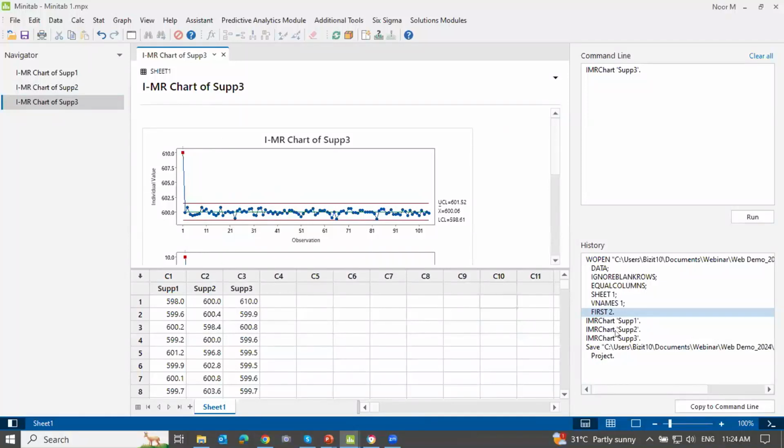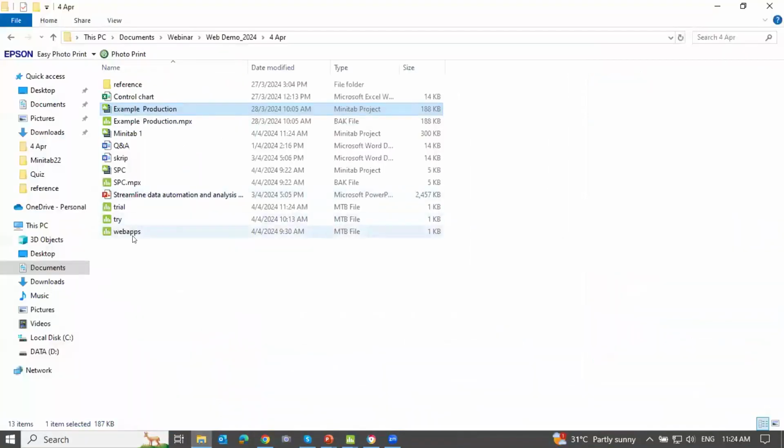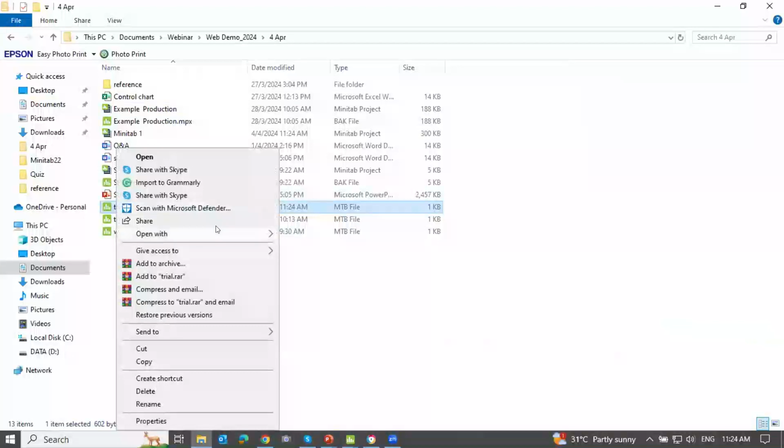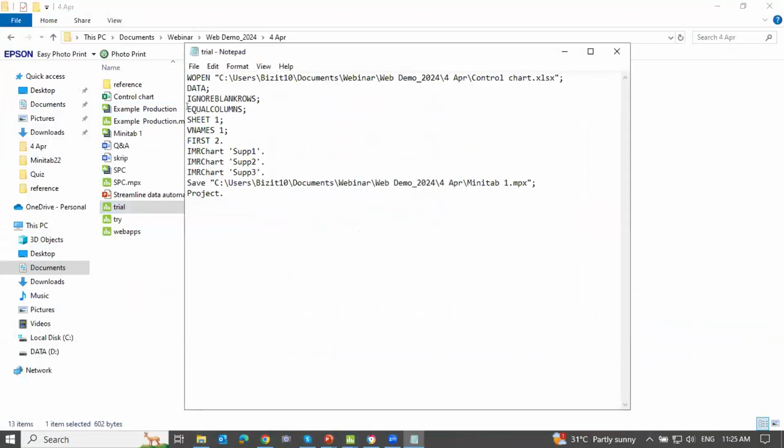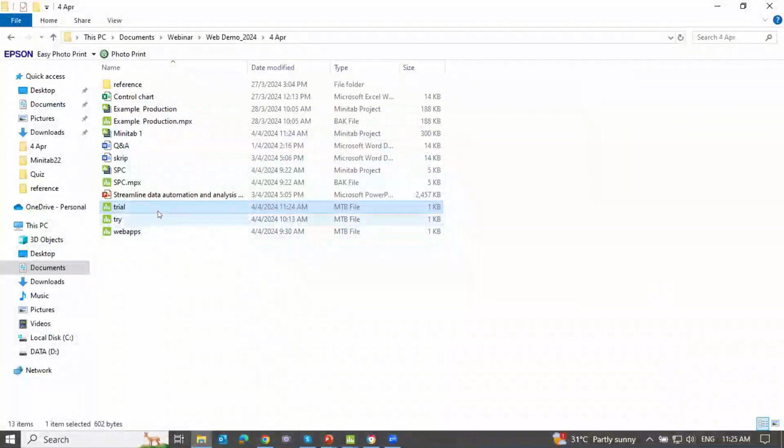So all this part is already in this one. Okay, you can right click and open it in Notepad. So whatever you want to put here, you can put it in this part. And then of course, how to run the script in Minitab.